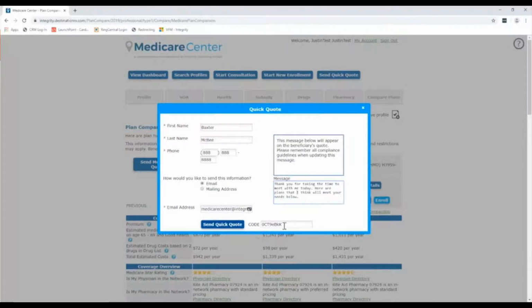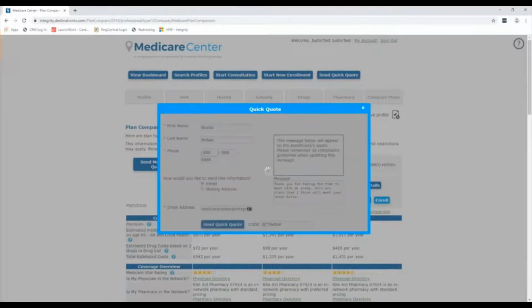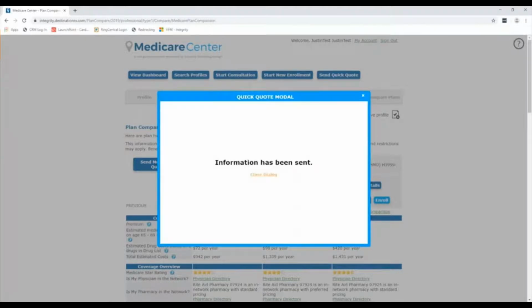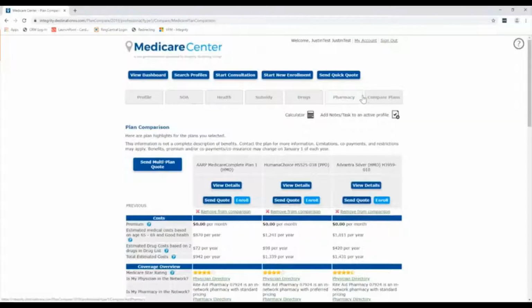And down here on the bottom, you're going to see a code. This code serves one sole purpose, and that is for HIPAA practice and privacy reasons. The consumer will get 2 emails. So we're going to send the quote, and the consumer is going to get 1 email listing the quote, 1 email listing that code. So they have to copy and paste that code into the quote to see that information.